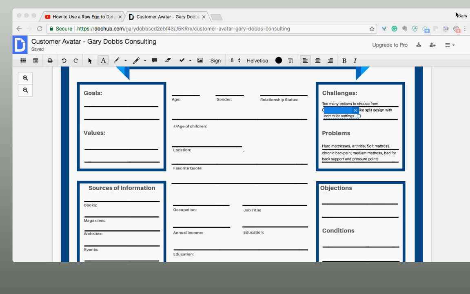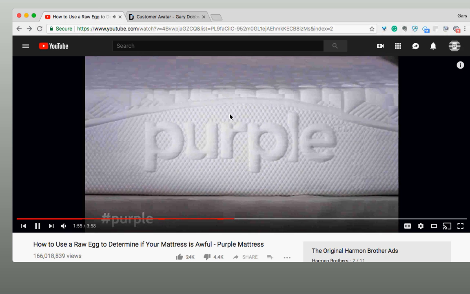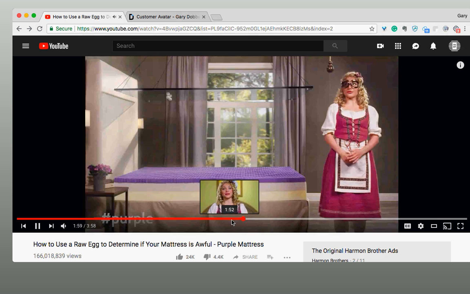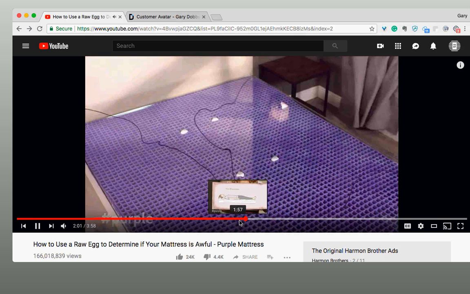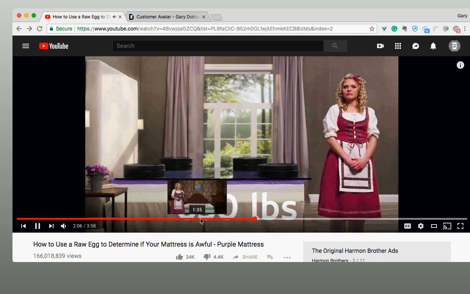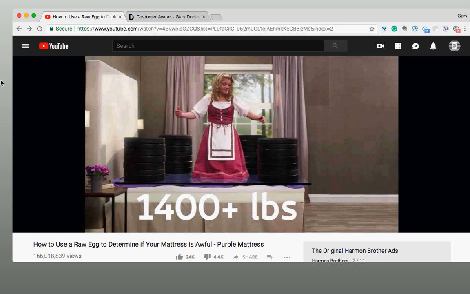As you can see in the video, they're going to go over how expensive those mattresses are. Did she do that already? I don't think so. But she goes over in the video how expensive those things are.